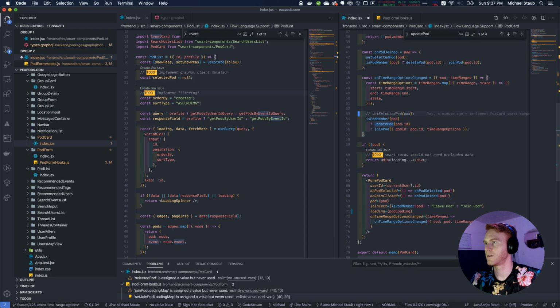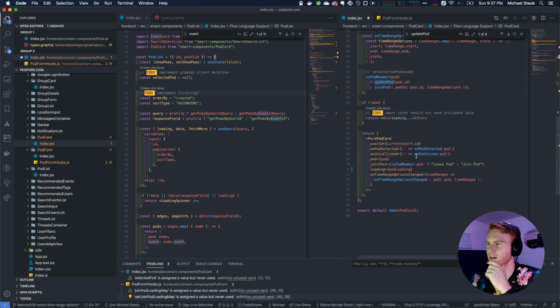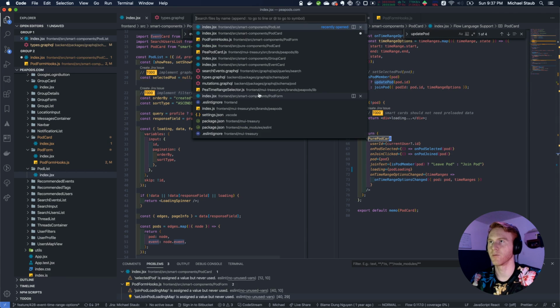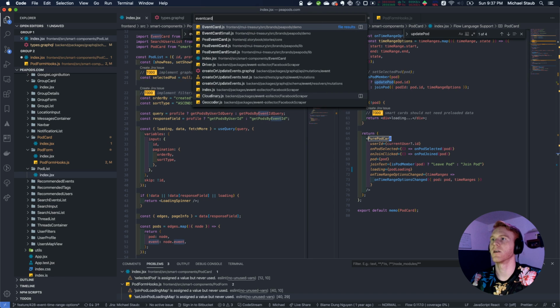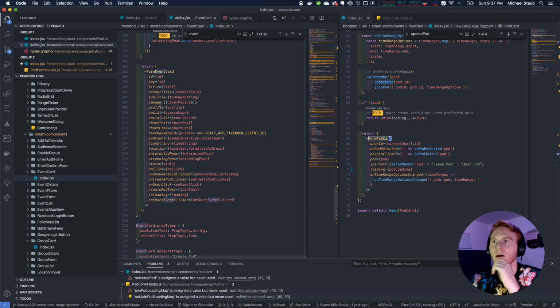On time range options changed. When do we want to select the pod? I guess when we just have an on click on this pod card, we can set the selected. How do we do it in event or group? Event card. Set selected. Jesus, the event has so many props. We've got to split this out.